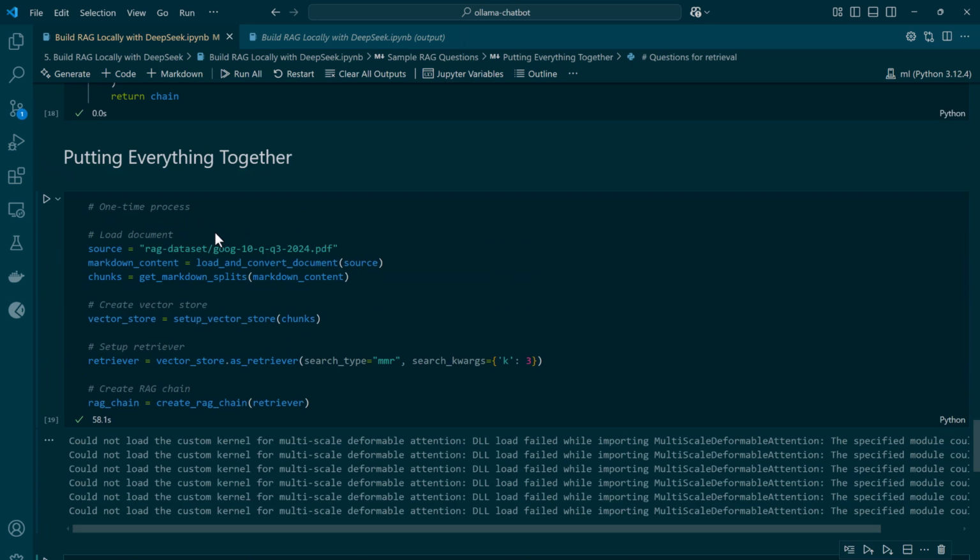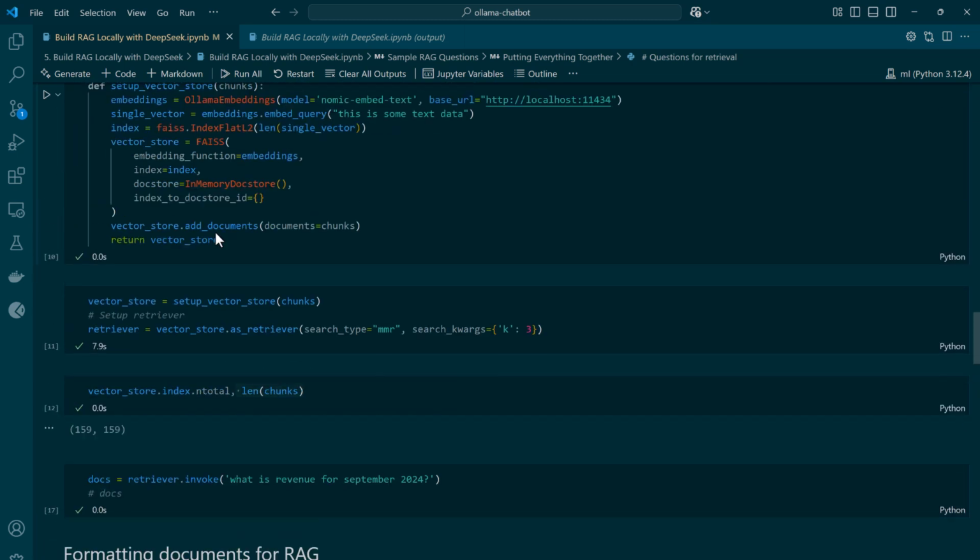I hope that this is very helpful to you. We have built a RAG system here. You can run this particular RAG locally on your local computer. All right, so this is all for this lesson. I'll see you in the next one.